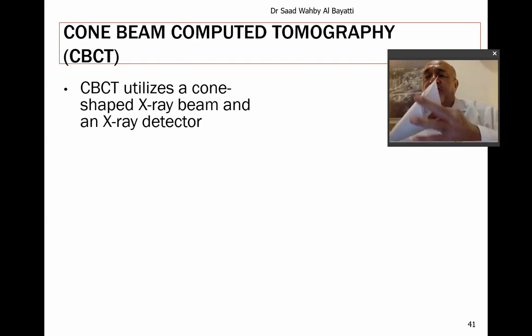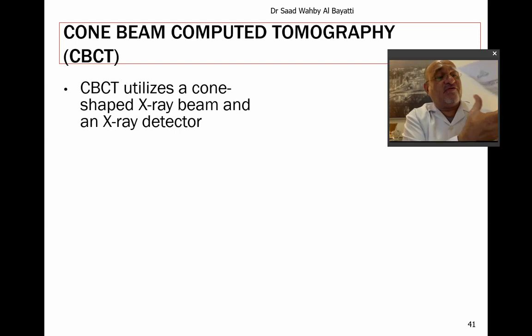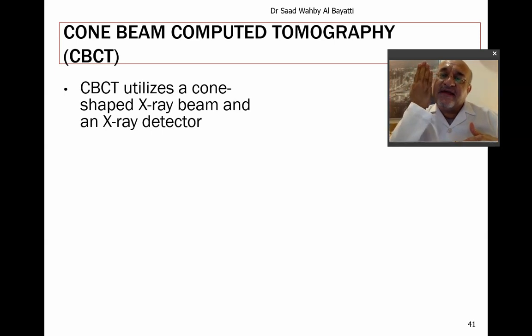It's going to scan the patient and rotate around the patient in a cone. So instead of a thin-shaped X-ray, it will be in the form of a cone. Let's imagine it this way. I'm using my hand as a fan shape. I'm going to scan the patient in a fan, a small area. But if I use a cone, then I'm going to scan a larger area at the same time.